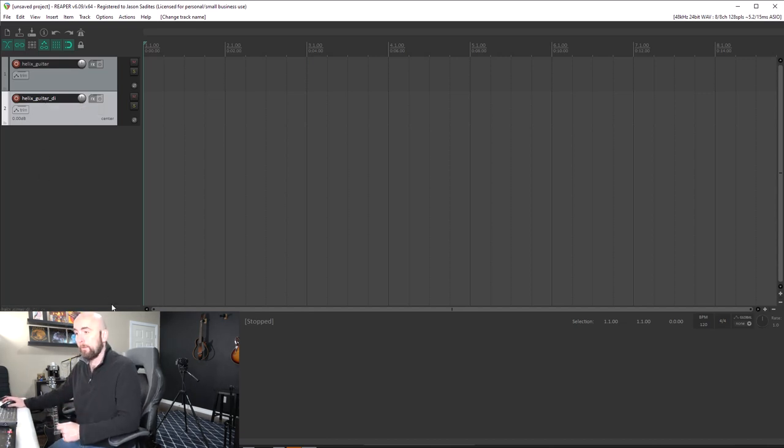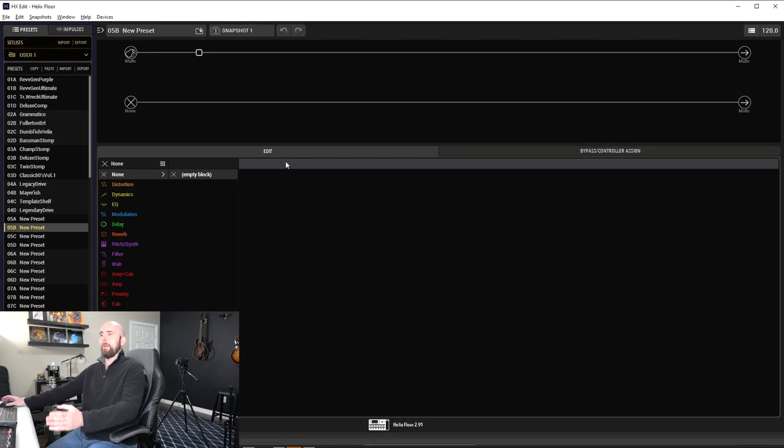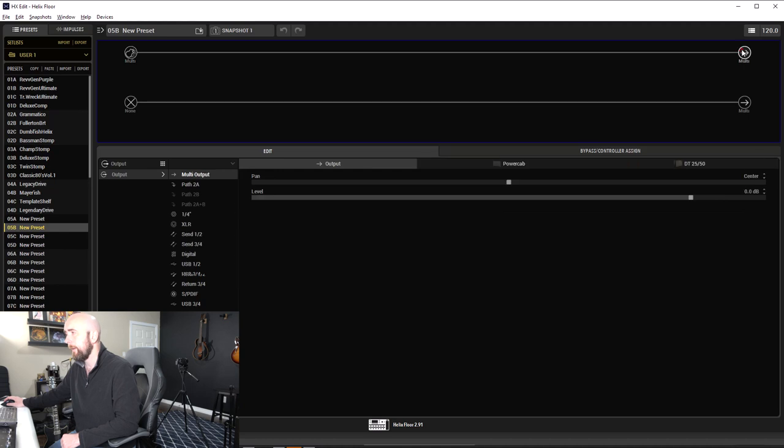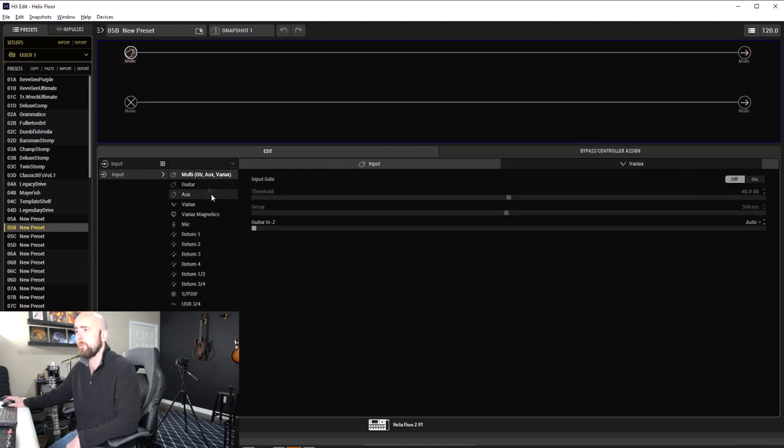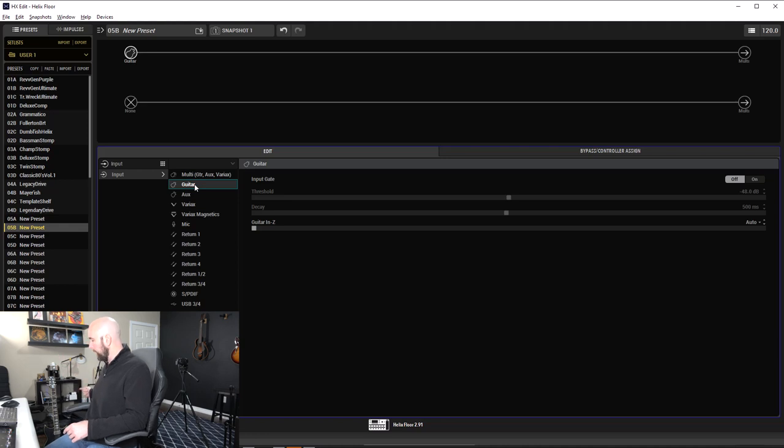On our Helix, let's go over to HX Edit for one sec. On HX Edit, we have input and output blocks, all right? For our input blocks, we have all these choices: Multi, Guitar, Aux, Variax, Variax Magnetics, Mic, Return 1, 2, 3. These are all of the possible inputs we have. We could leave it set at Multi, or for this example, since we're using the guitar input, let's just set that to Guitar. That means I'm plugged in with my guitar into the Helix's guitar input, so I want that to feed this path 1A up here, okay? Then I could create whatever my preset is and anything I want on here.